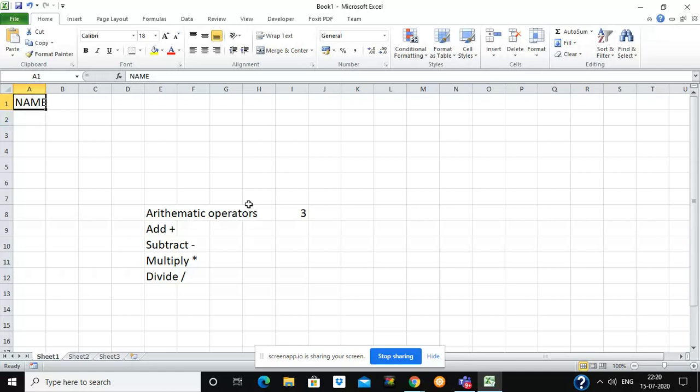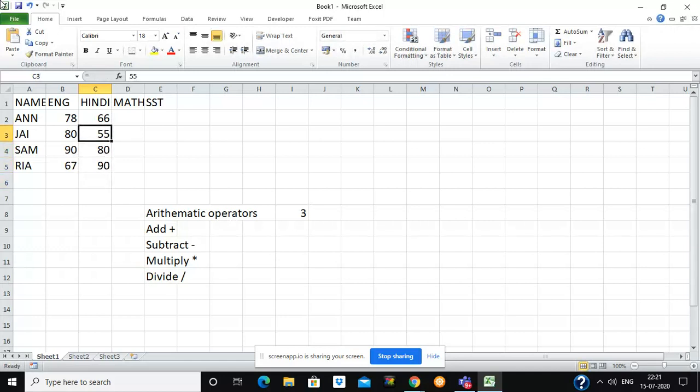Suppose I am writing name, marks of English, marks of Hindi, maths and marks of SST here. So I am writing the names of the students and I am writing the marks of the students here. Now I am writing maths marks here and SST marks also.